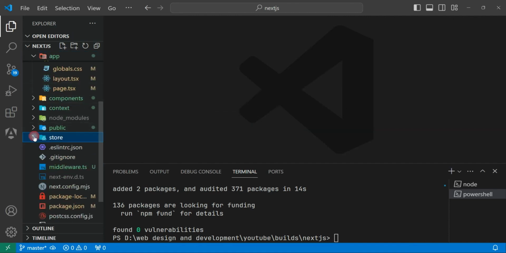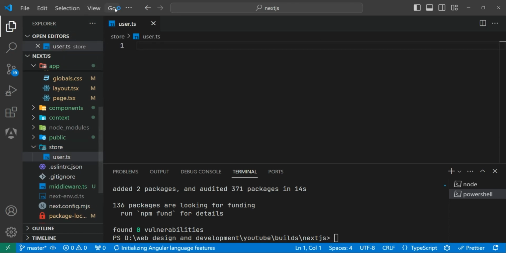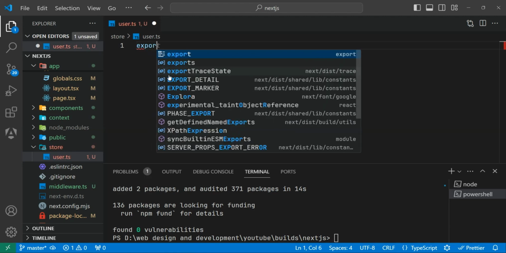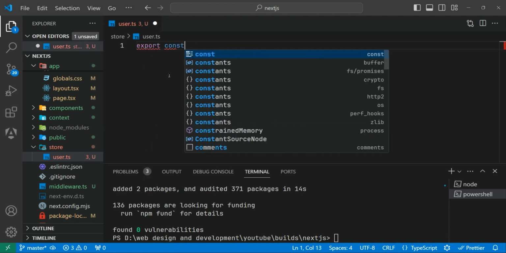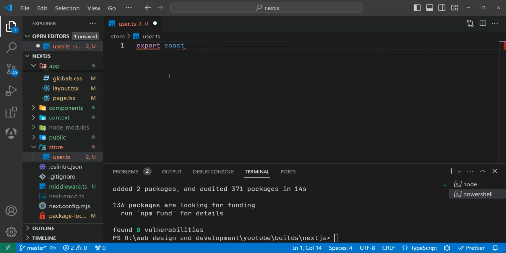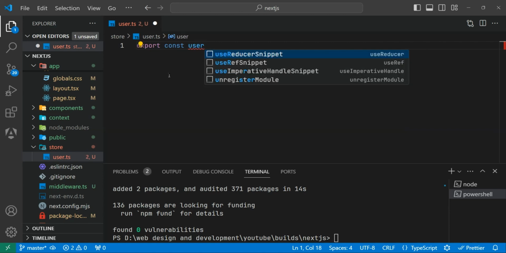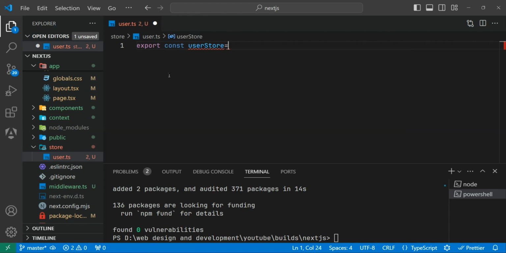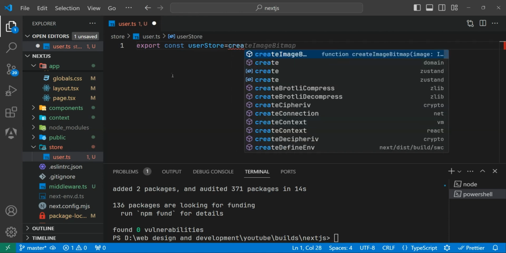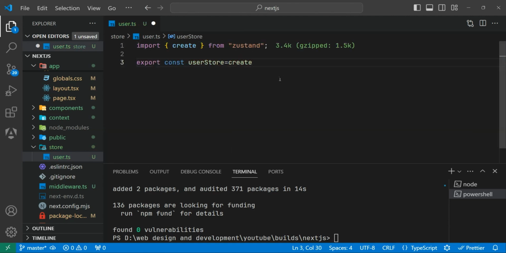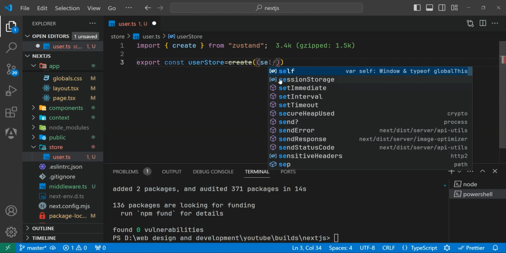Inside this store we can create user.ts, not tsx. Now we can create our user store. First, export const, let's create our user store equals create, which is from Zustand, and let's create a store set.